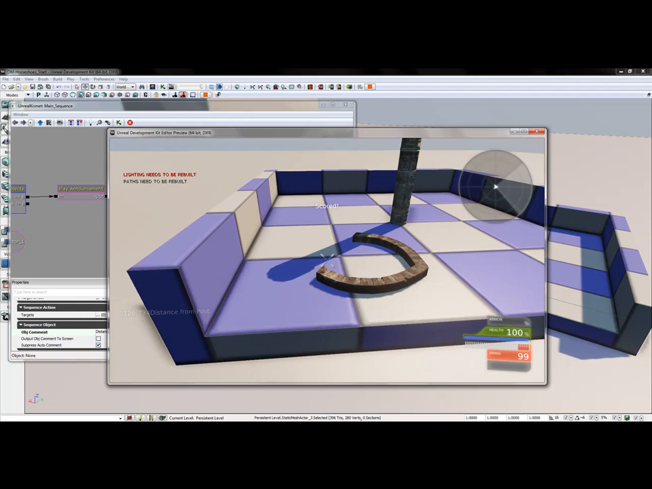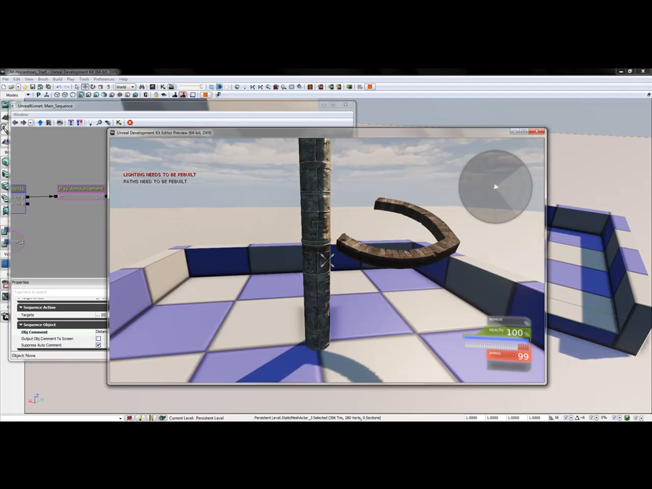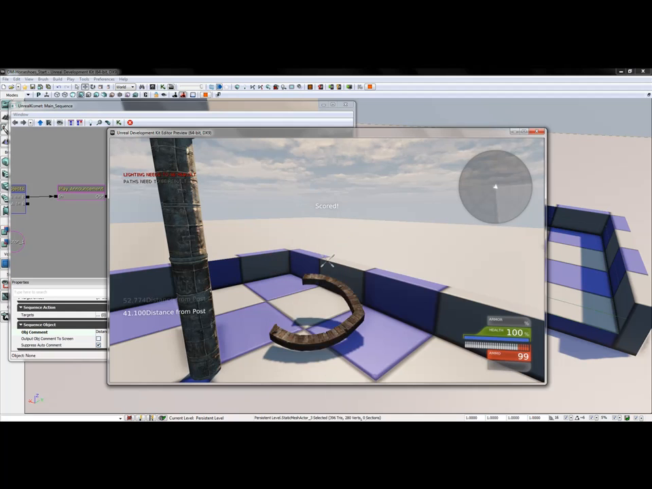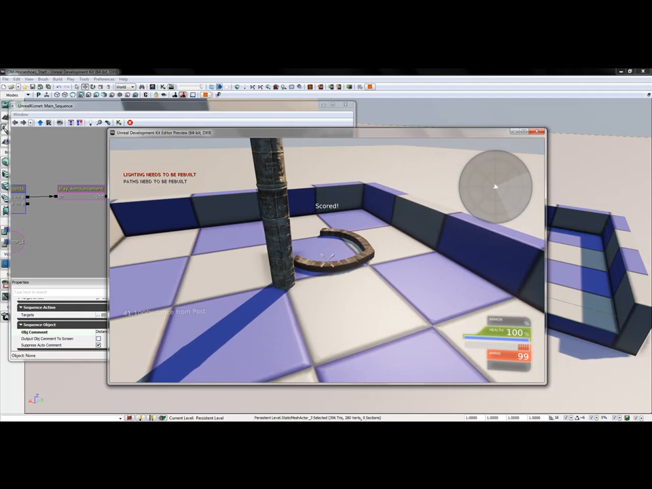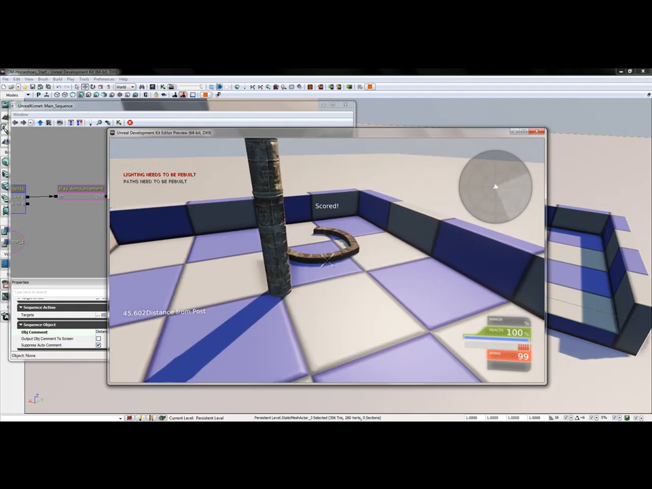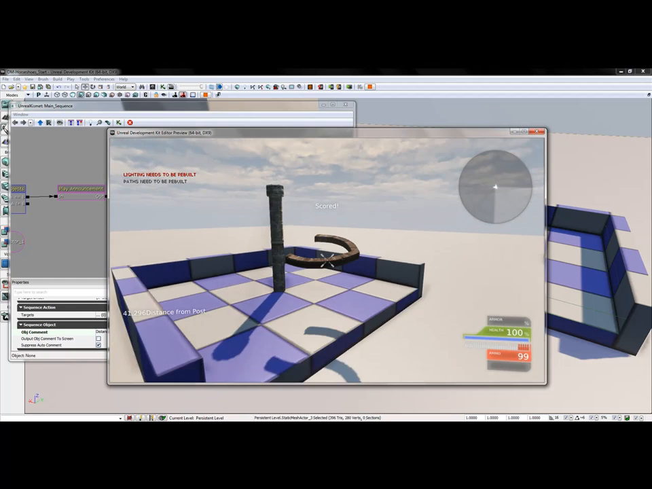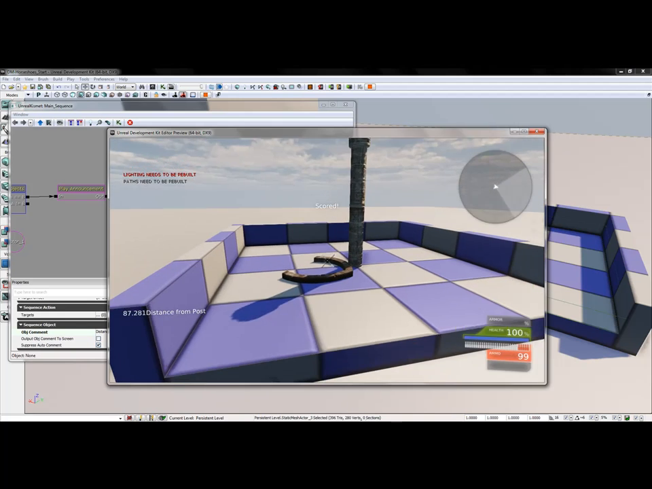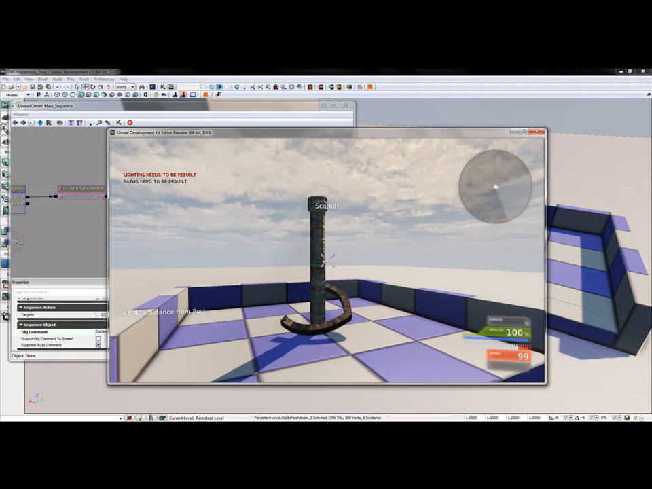Okay, and you can see 1.26 was the distance. And then if I move it in a couple of other times, you'll see that the distance gets narrower. And every time I drop it in, we get a different distance value. Okay, so that's pretty cool.